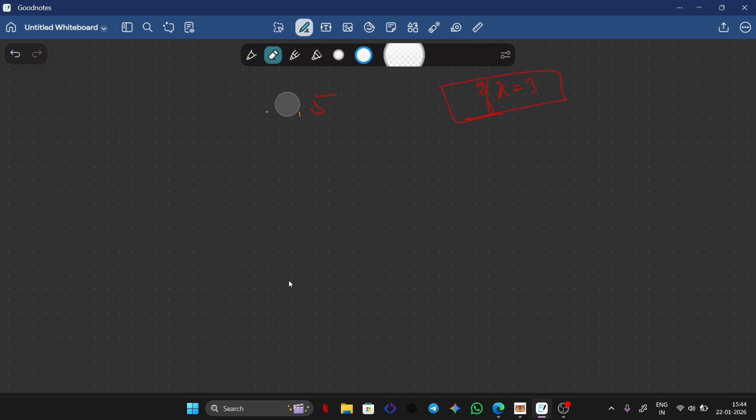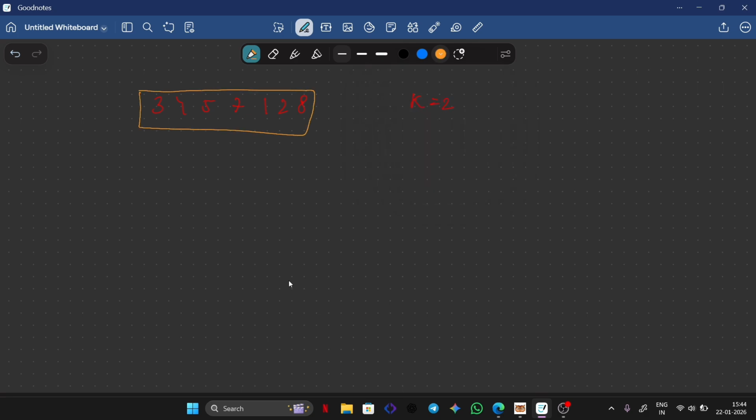So first, clear the screen. Now let's take the example 3, 4, 5, 7, 1, 2 and 8, and k equals 2. So this is our array. We know the first largest is 8, the second is 7, so we are returning 7.